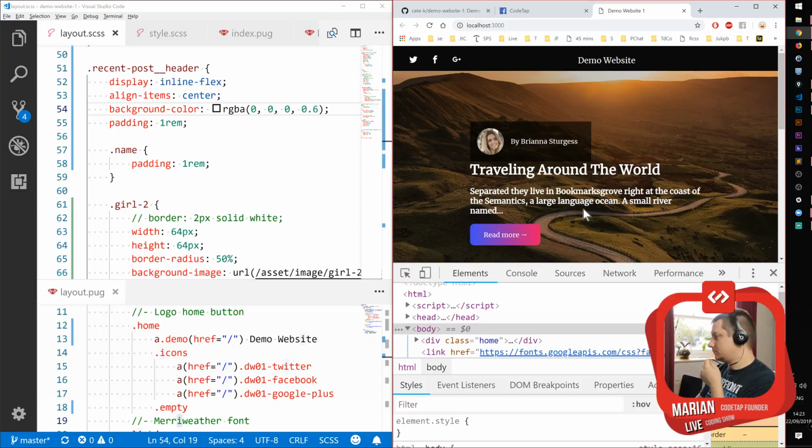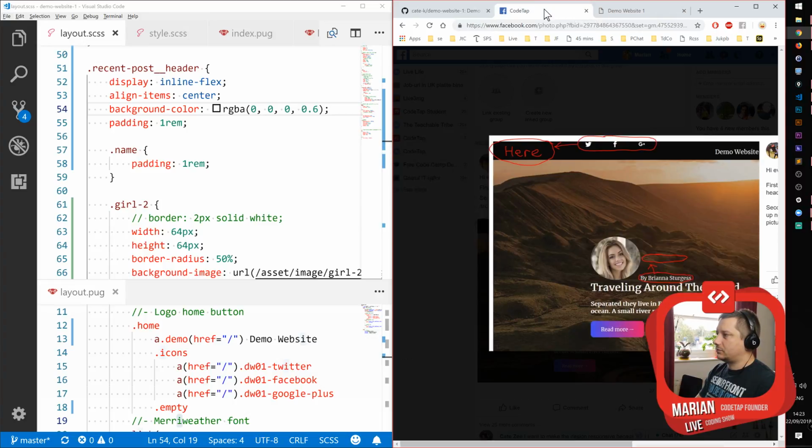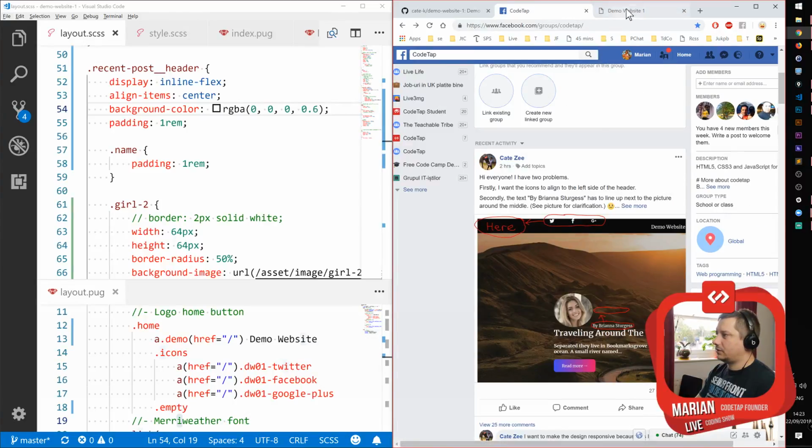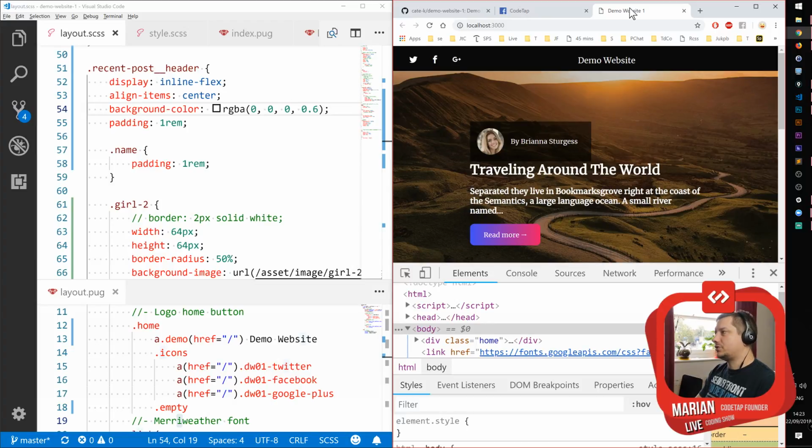Cool. Any more questions? Oh yeah, responsive design. So have you finished or have you done the quick blog project?